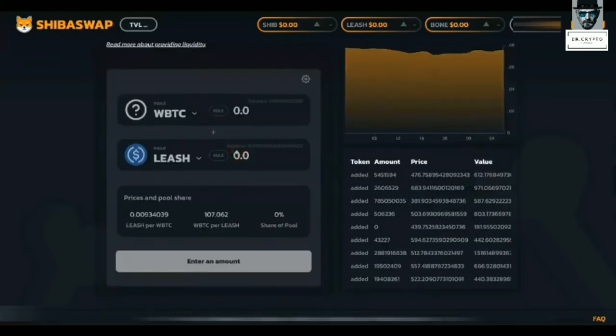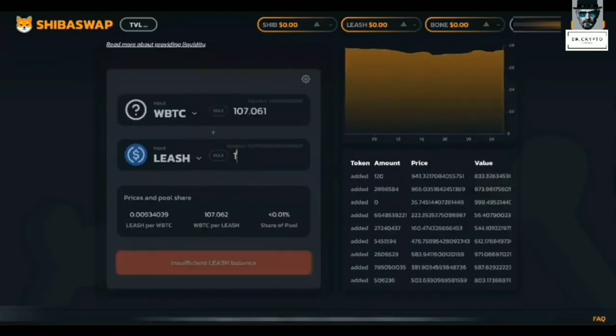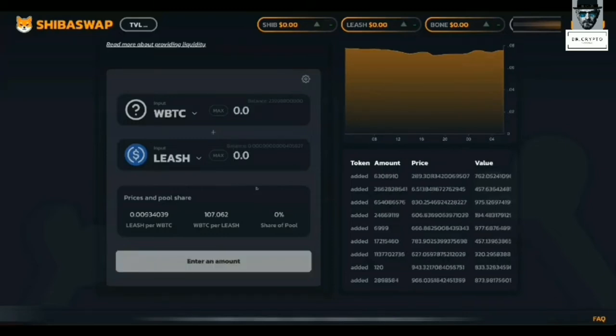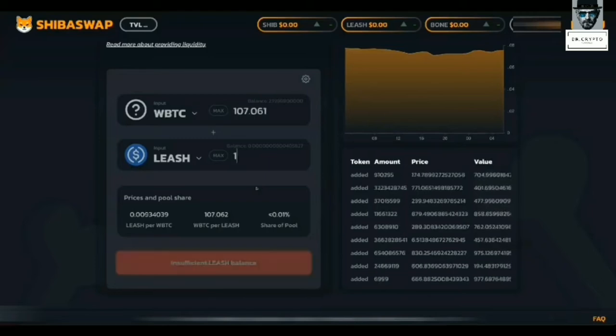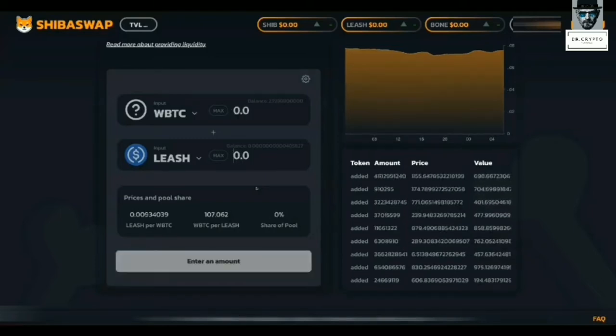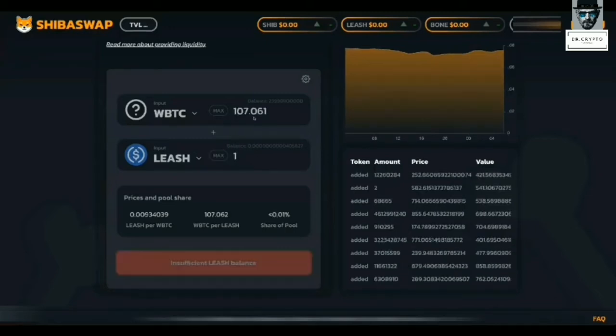But for example, another thing you can do is hit okay, and you notice that it tells you down here you have insufficient Leash. It notices that you don't have enough to do a transaction. So that was just to illustrate how these things work. In case you don't have enough funds, it will automatically let you know, and it won't allow you to do any transaction. So now, based on the testing so far, it gives you 107 Ethereum.